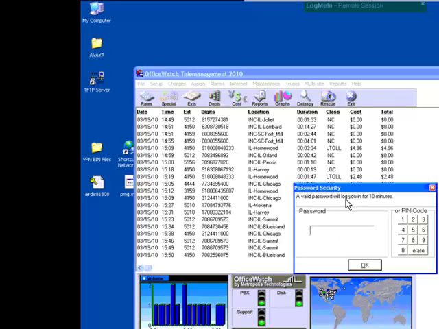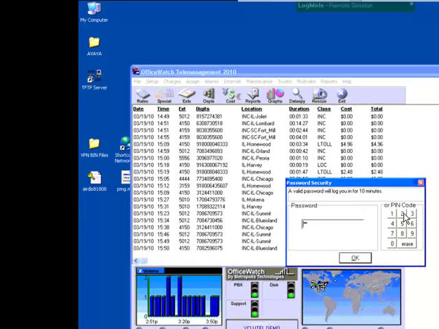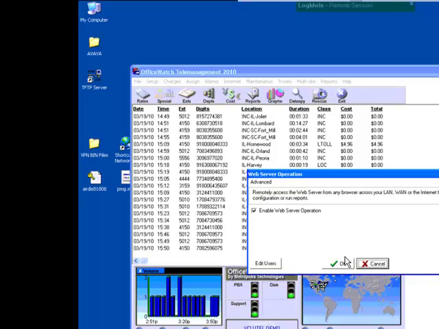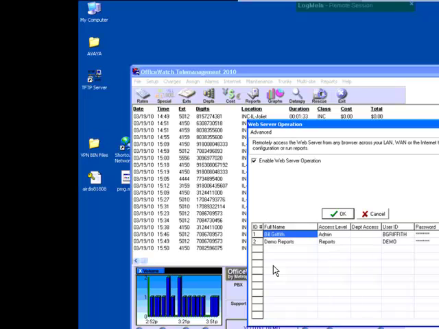Web Server Operation, and we would enter in the password. By default, this is 2222. If this has been changed, your system administrator will let you know. Here you see that we've enabled the web server operation, and we're given the option to edit users. Here I can add new users.